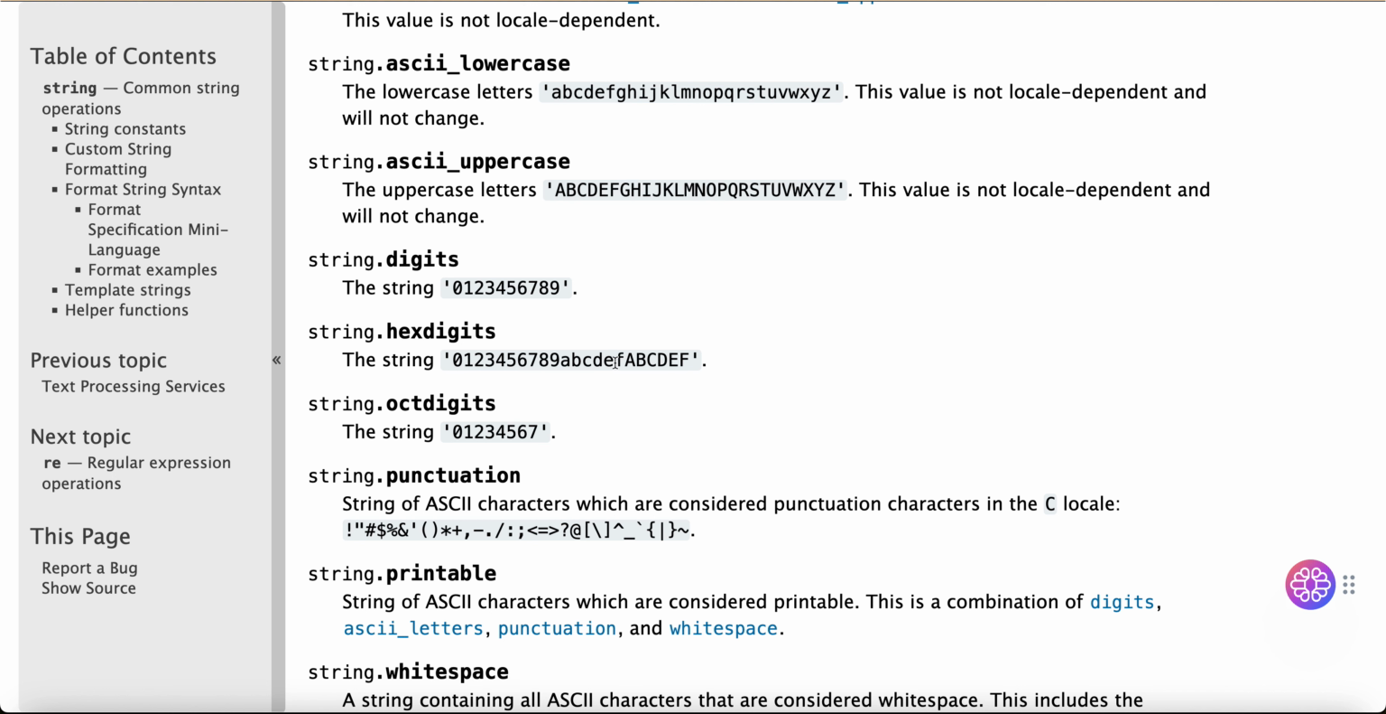format_field(value, format_spec). format_field simply calls the global format built-in.